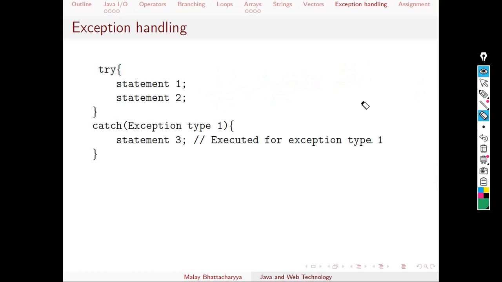A try block is always followed by a catch block where you have to mention your exception. So you have to mention the exception type, and you have to create an object of that particular value. So here, suppose exception type 1, and we have written exception 3. So if any of this particular statement generates an exception of this type 1, this particular statement is going to execute. So it is something like a switch case where, depending on some scenarios, you are going to do something. And here also we have a default case.